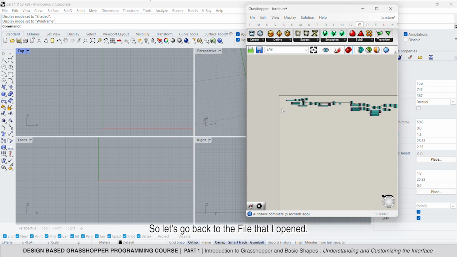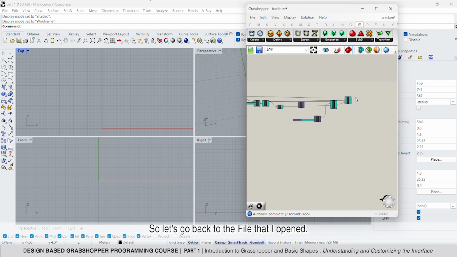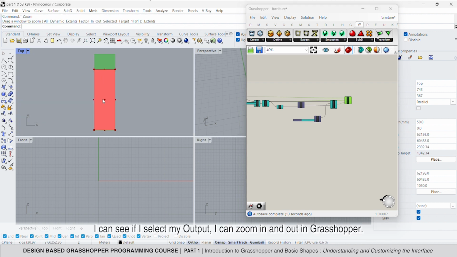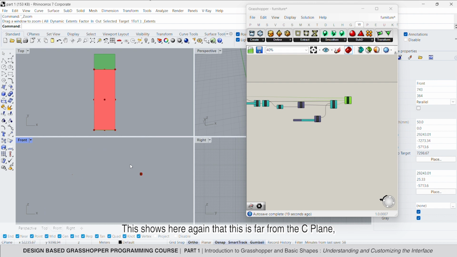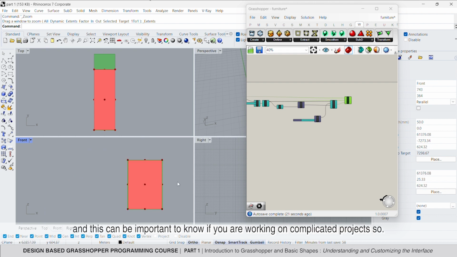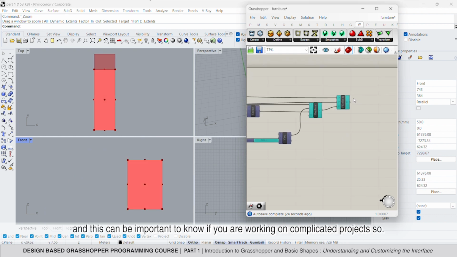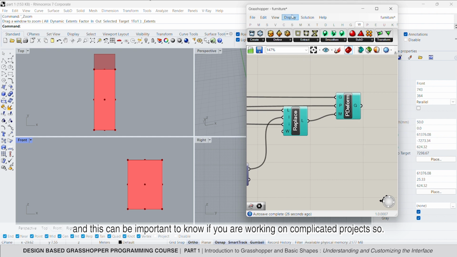So let's go back to the file that I opened. I can see if I select my output, I can zoom in and out in Grasshopper. This shows here again that this is far from the seaplane, and it can be important to know if you are working on complicated projects.